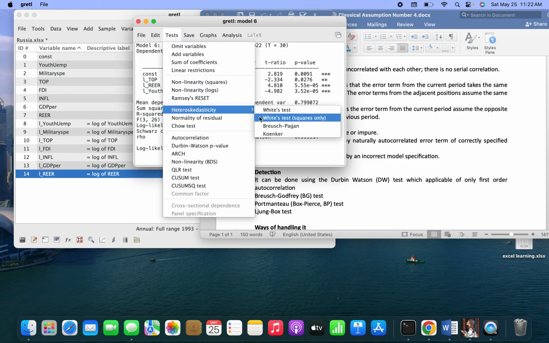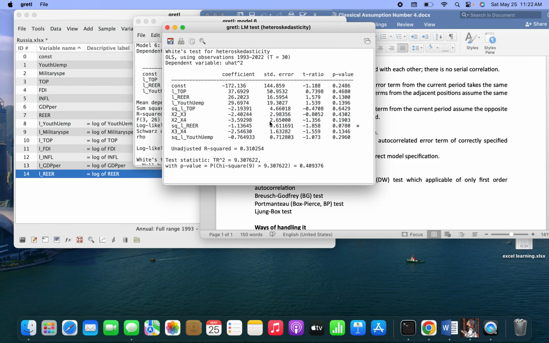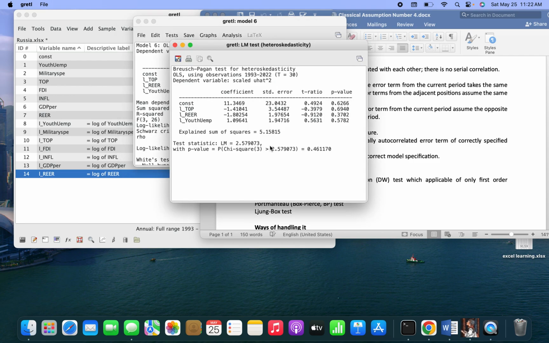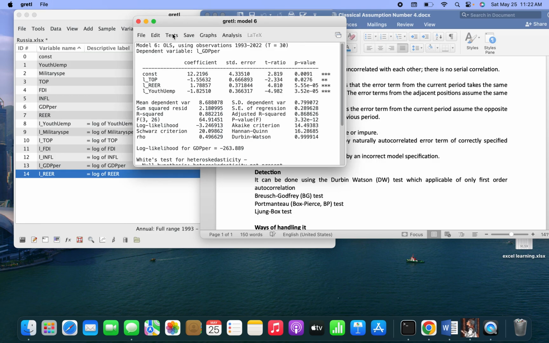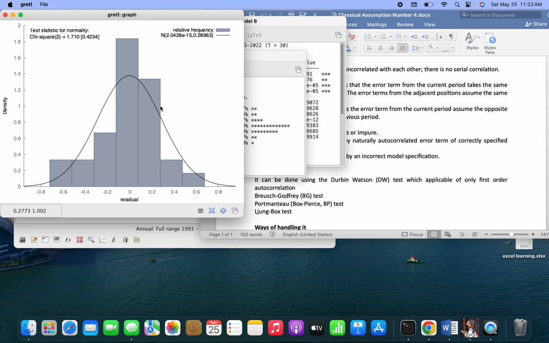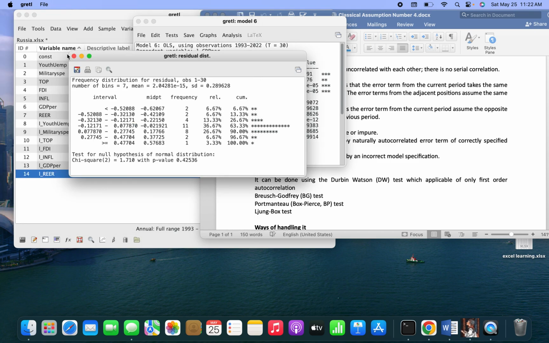Let's check for this one again. Heteroscedasticity, you can also use the White test. This also shows that there is no heteroscedasticity. We can also check using this one, Breusch-Pagan. You can see that it is also indicating that there is no problem with heteroscedasticity. Let's check for normality, and you can see the error terms are normally distributed.